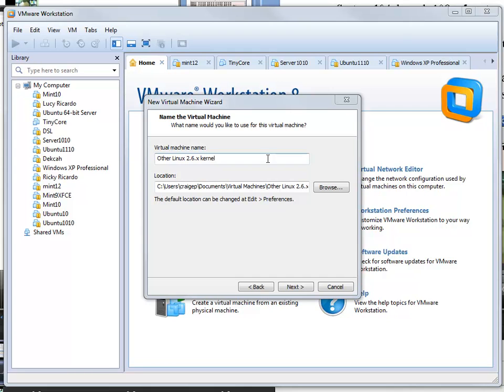And now it's going to allow us to type what our virtual machine name is. And this is important because that could be really anything that has a 2.6 kernel. So we're going to name ours Mint 12. And this shows you the location where it will keep our virtual machine file under Documents, Virtual Machines. And you can change that if you wish, but I always keep that as the default.